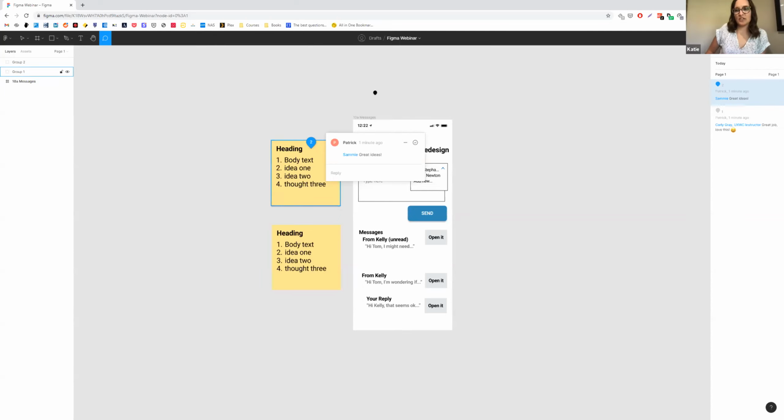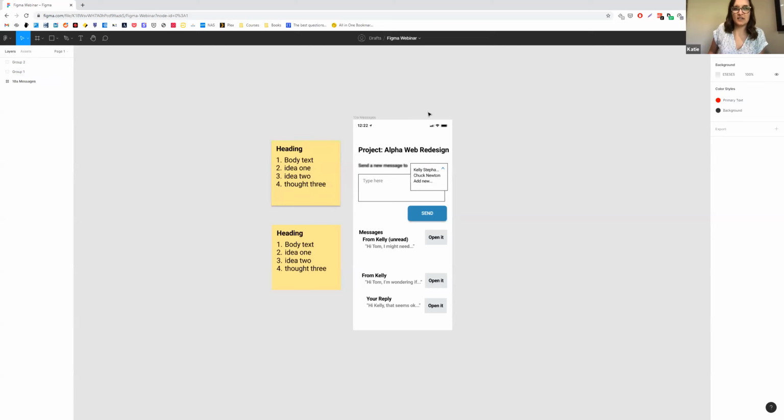Hey, Patrick, quick question on that. Let's say there's a stakeholder or someone without a Figma account. Are they able to leave comments, or what is that process?